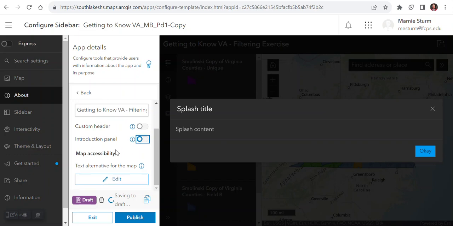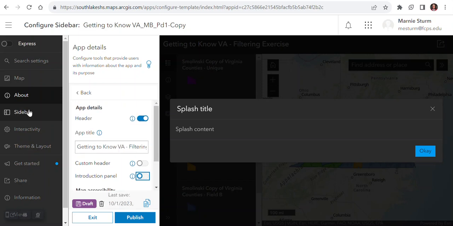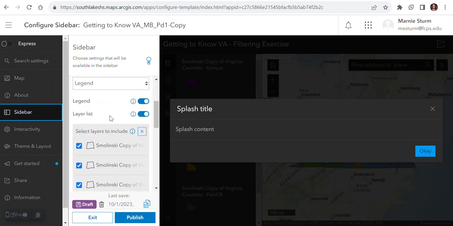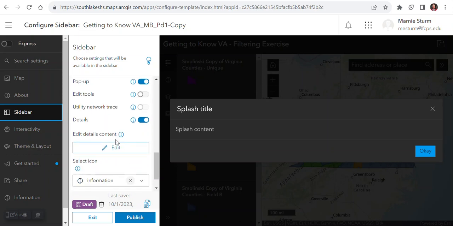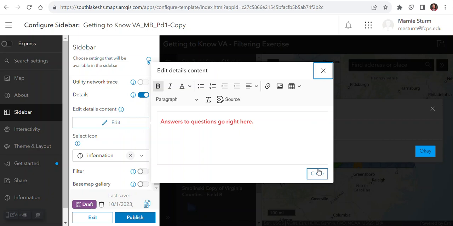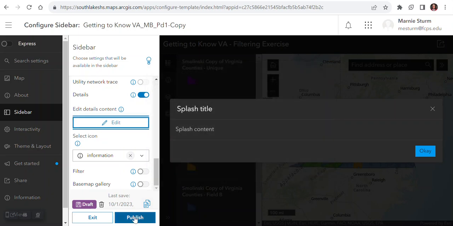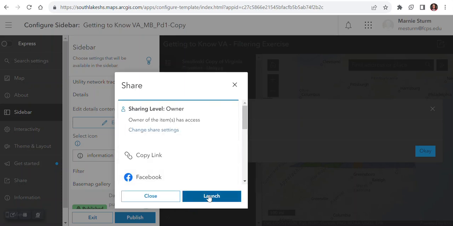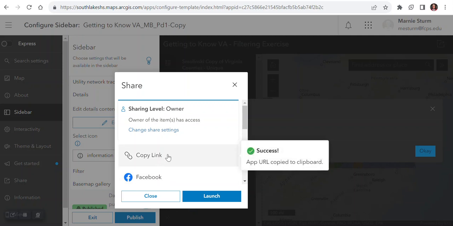So you decide what you want to do once you're done, but you definitely need to make sure you're in that sidebar. You get all of your layers, your layer list in there, all your layers turned on, and you get your information into the edit. And then once you're done with that, you publish it, confirm. All right, and then you launch it. You can copy the link, put that into the Google form to turn in, and launch.